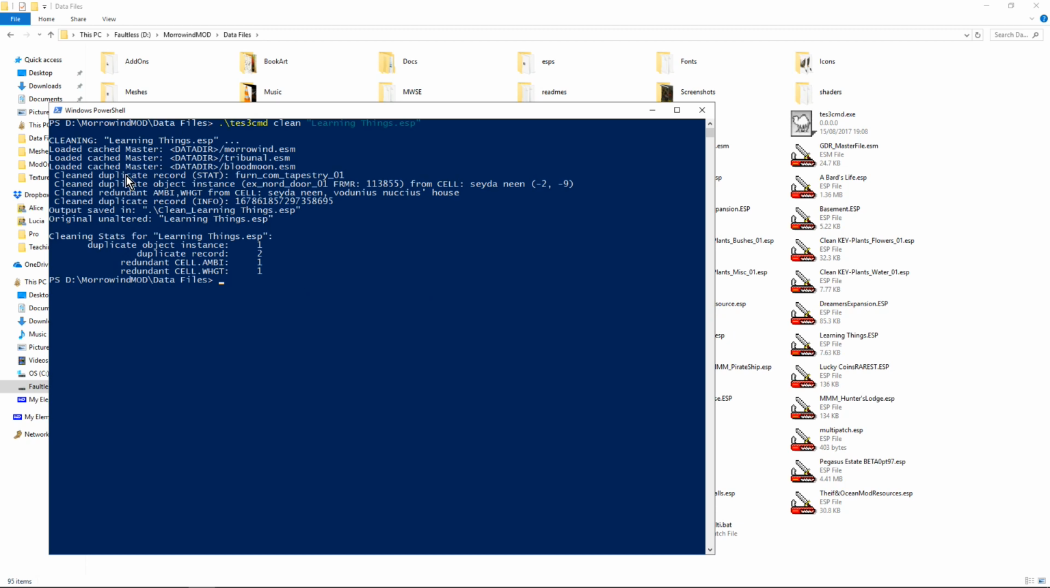It's going to do a number of things. This I didn't do in Morrowind Enchanted Editor. MB weight light, okay, it's clean now, brilliant. The output is saved as clean learning things ESP. My original unaltered is learning things ESP.